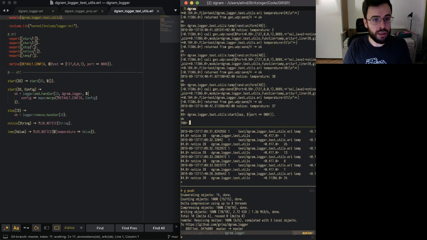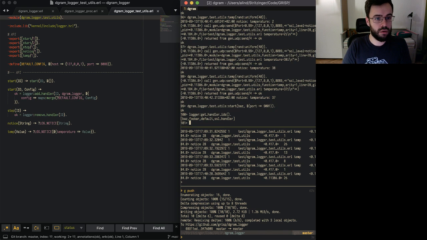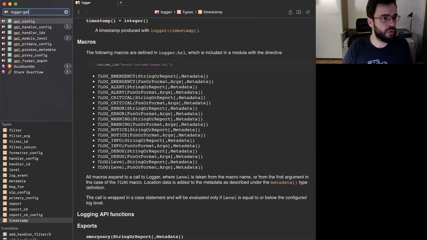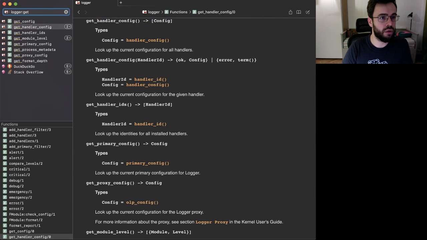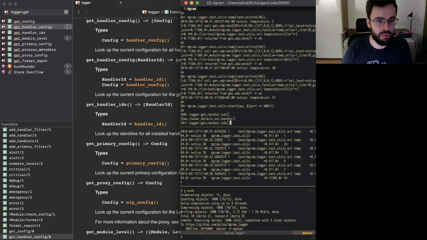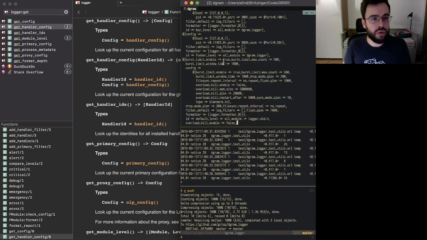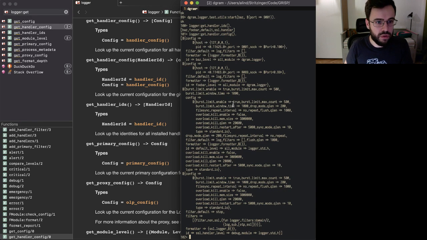And now if we ask logger get handler IDs. We have both of them. Let's see, can we ask logger for get handler config? Actually, you can also get all of them maybe. Yeah. Where is our handler? Our handler is somewhere in this list. So this would be this one.